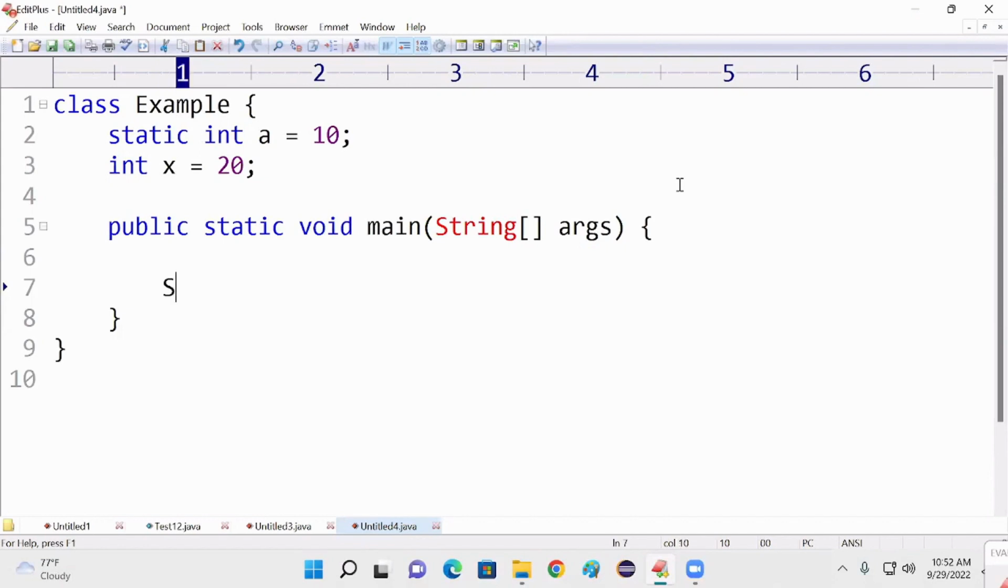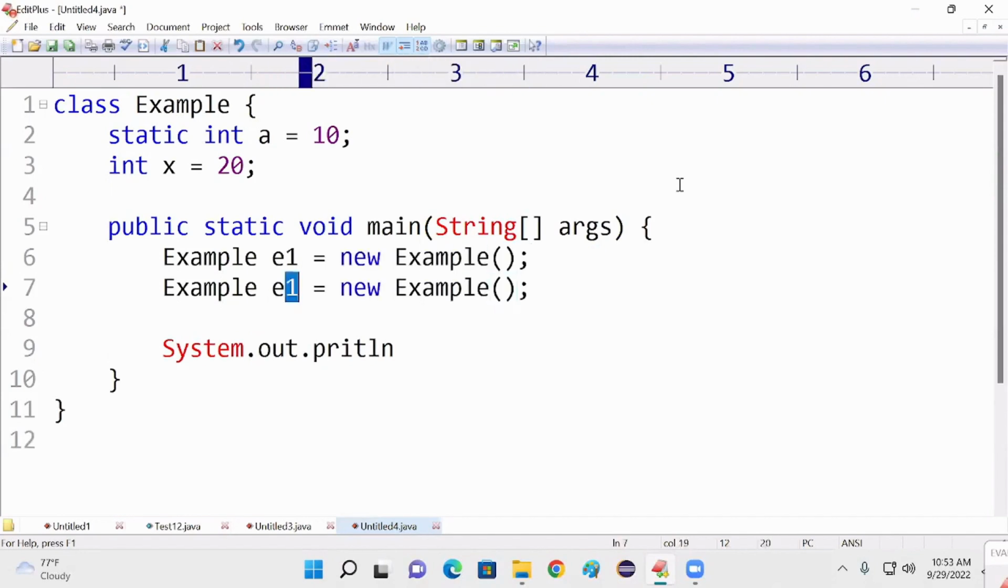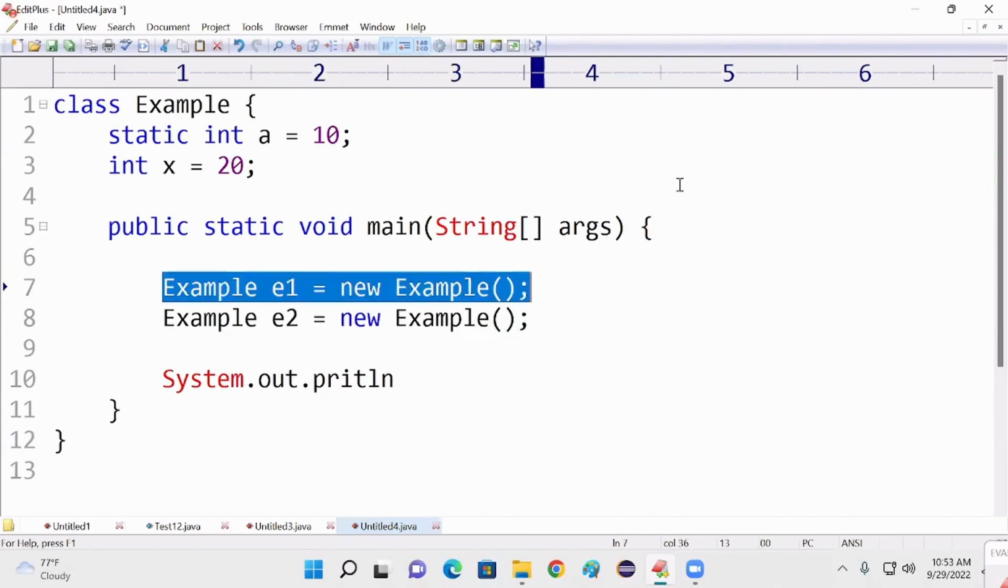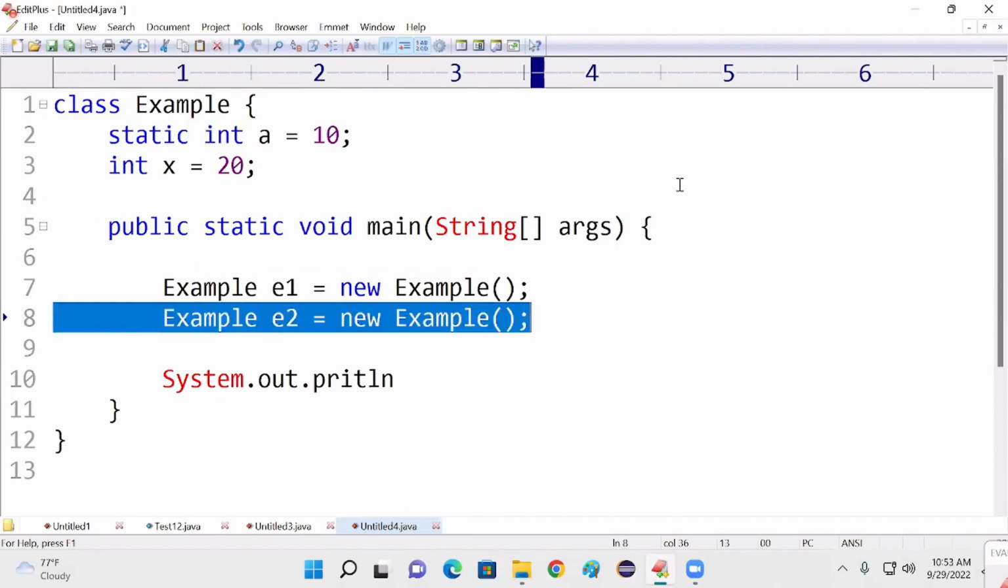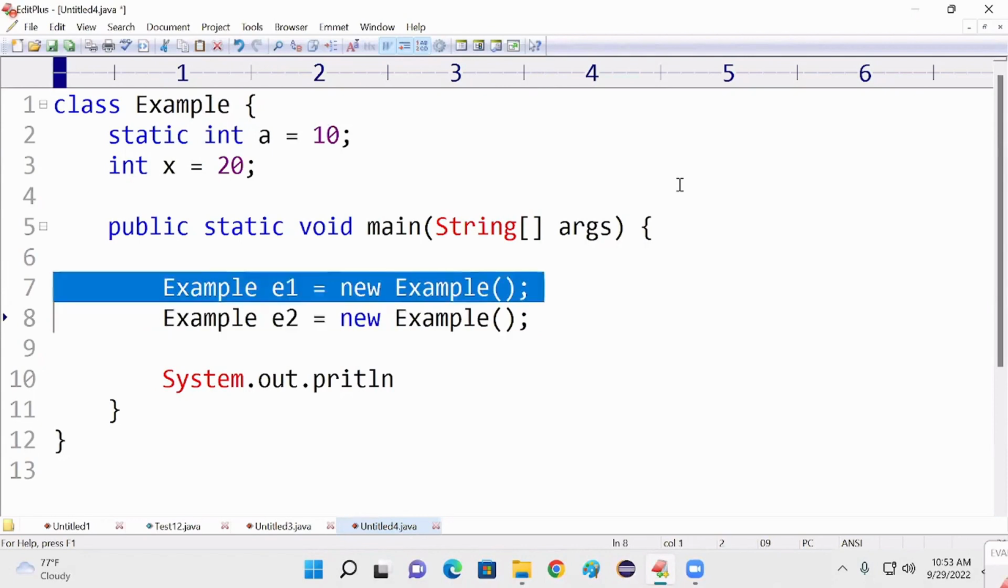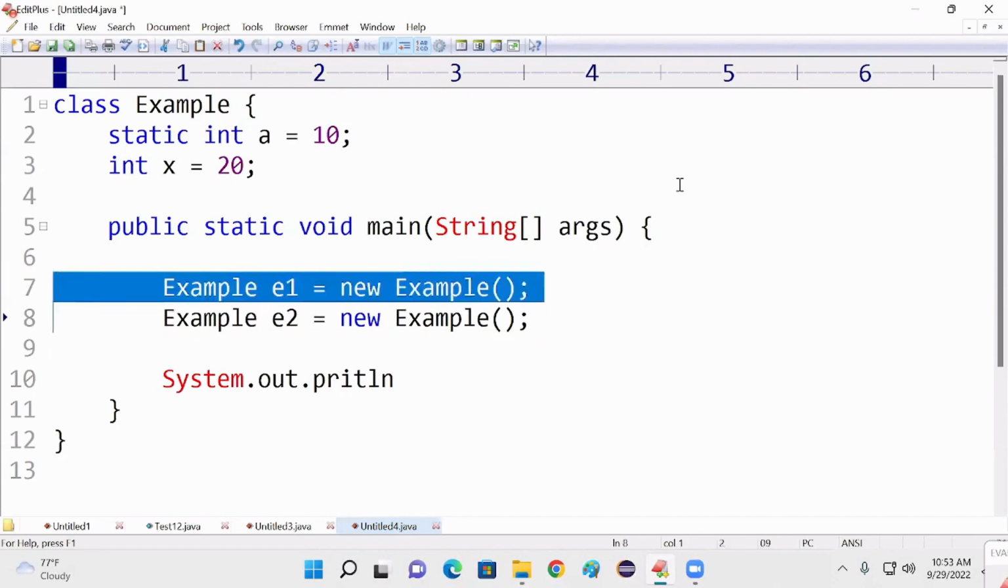Now I am creating two objects. Example e1 equal to new Example, Example e2 equal to new Example. Tell me, at this line, which variable is provided memory? Only x. Variable a already has memory. At the second line, who will provide memory? x. Two copies of memory for x. e1.x is different, e2.x is different. e1.a is the same.